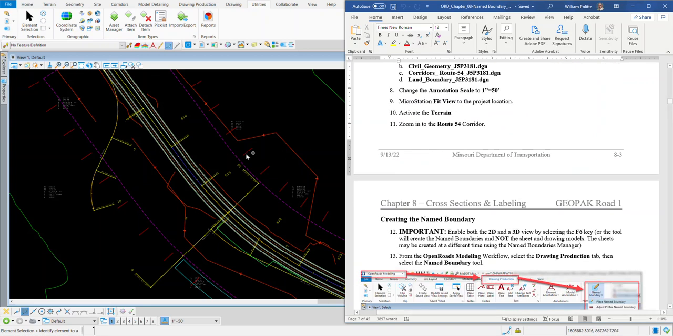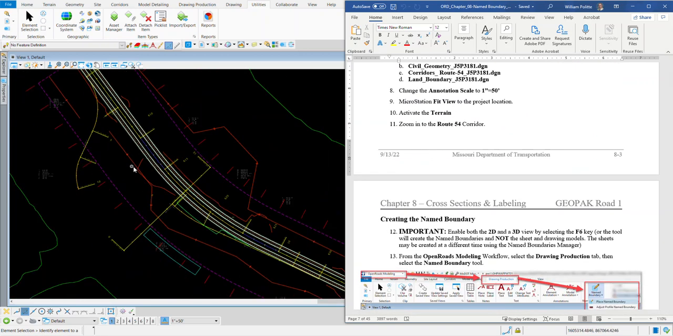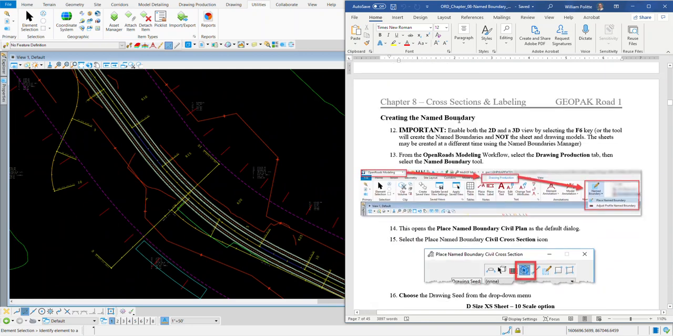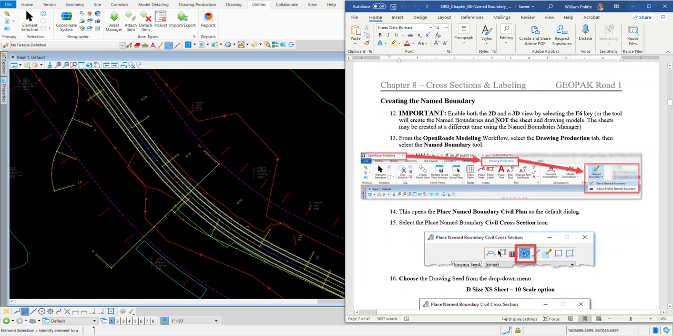Okay, it wants us to zoom into the Route 54 corridor. I think we pretty much got it covered. And then let's see. Now creating the name boundary. Now here's a note that's kind of important. We need to enable both the 2D and the 3D view by selecting the F6 key, or the tool will not create the name boundaries and not the sheet drawing models as well. The sheets may be created at a different time using the name boundary manager.